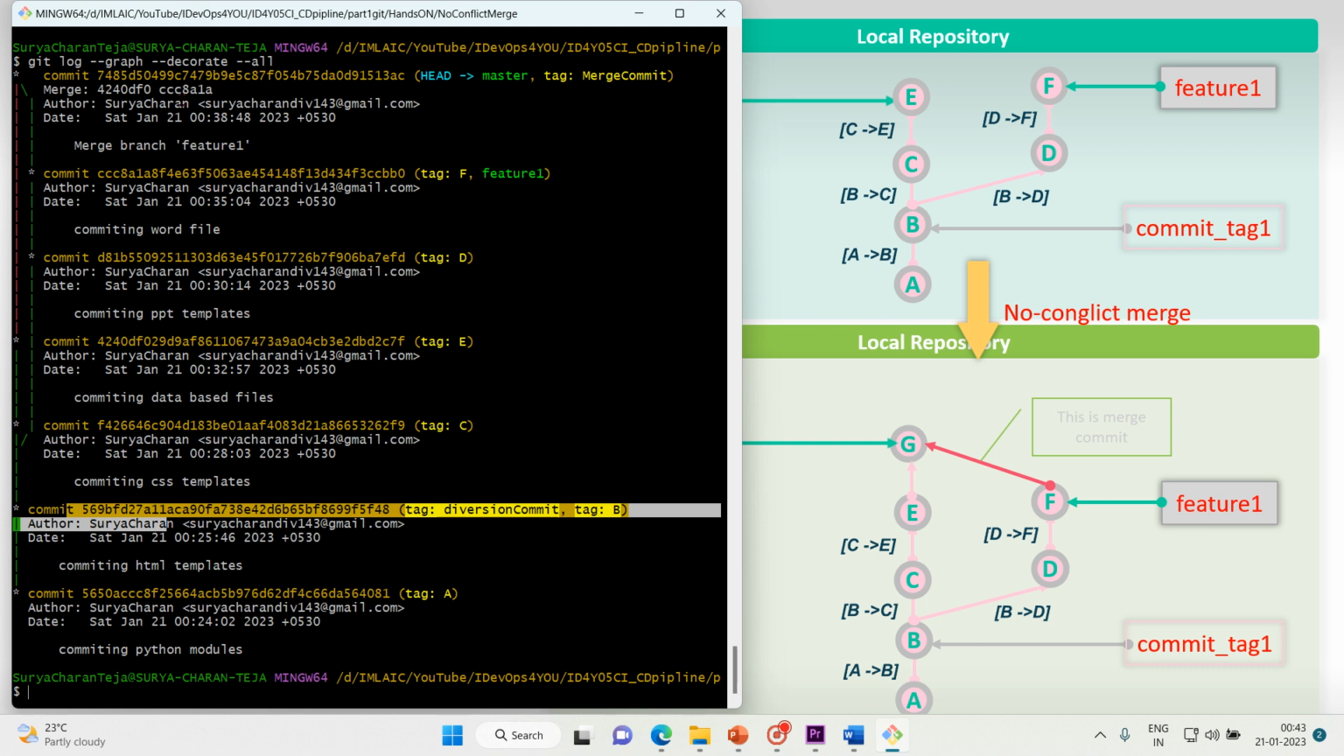I hope you got it. Same thing had happened here. A, B, C belong to master, and D, F belong to feature 1. When we do merge, whatever files have been committed through D and F have been merged back into the master branch with a new commit called merge commit.